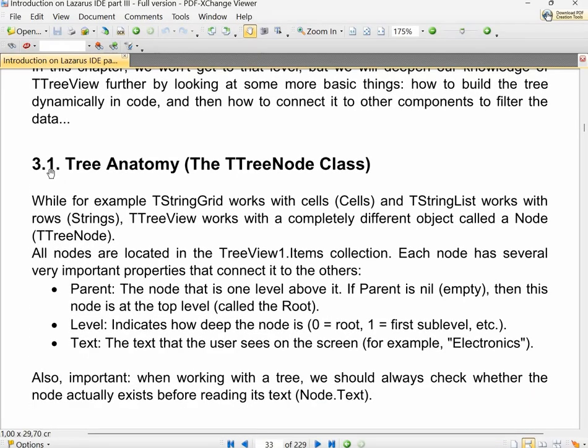So, the first point of the chapter is Anatomy of the tree. The class TTreeNode. While StringGrid works with cells, StringList works with lines, strings. Then TreeView works with a completely different object, called node, TreeNode. All nodes are located in the collection TreeView.Items, and each node has several very important properties, which connect it with the others.